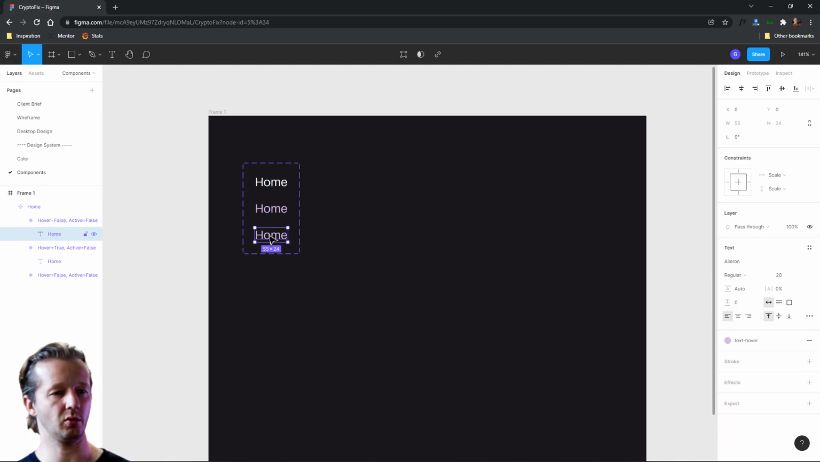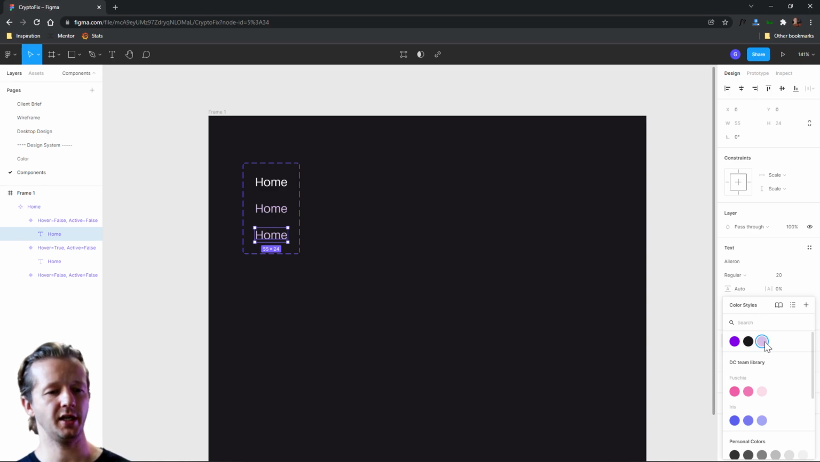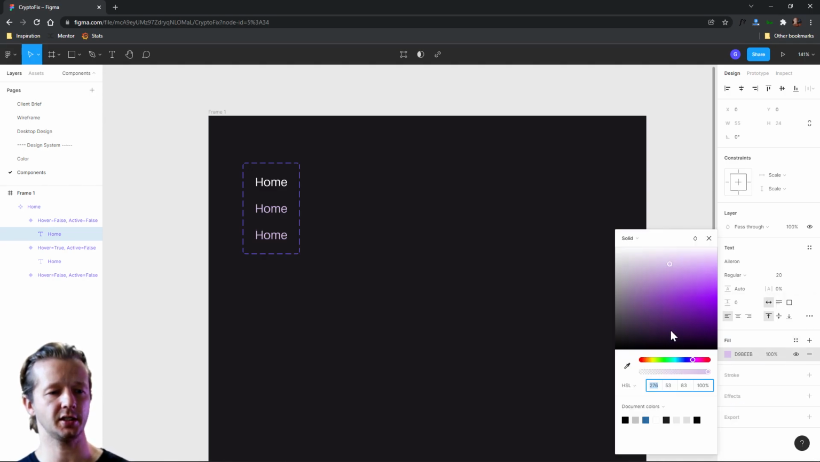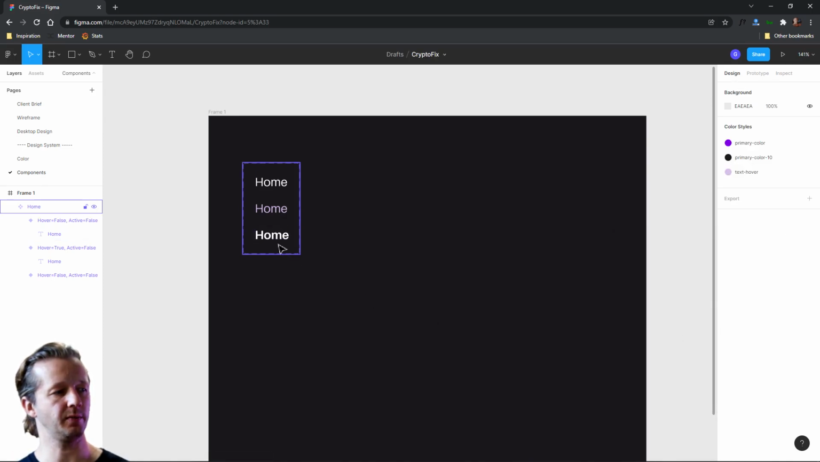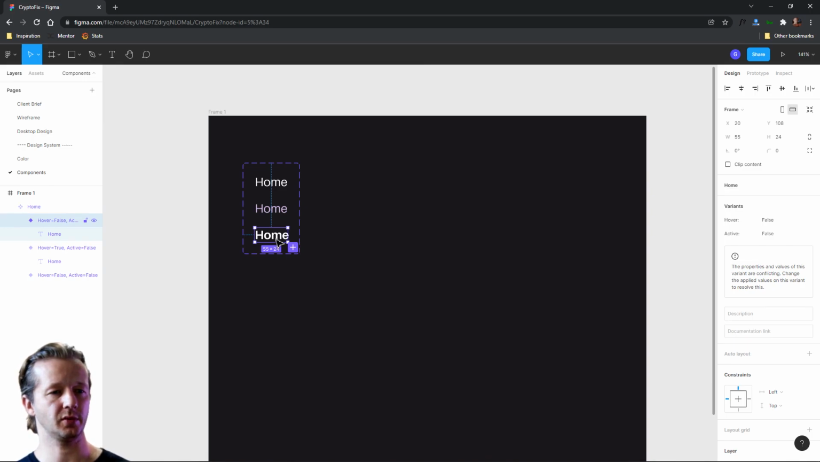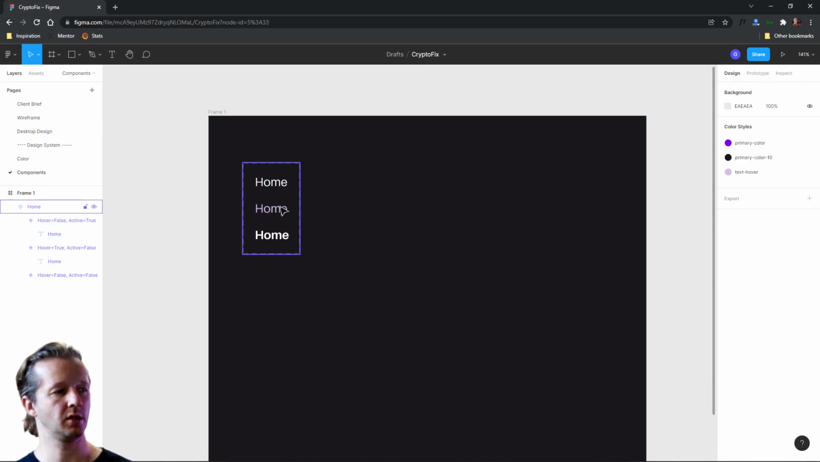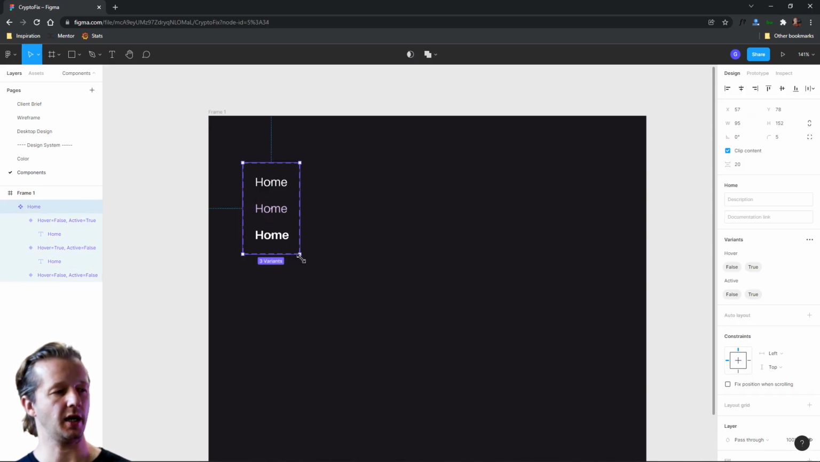So one thing right here, we'll double click and change this. And right now we didn't create an actual color for just the white text, which is fine. What we can do is just detach this instance, make it white. And then we can also change this area and make this bold as well. All right, so active is going to be true. And there we go. So now we have our 3 different states.